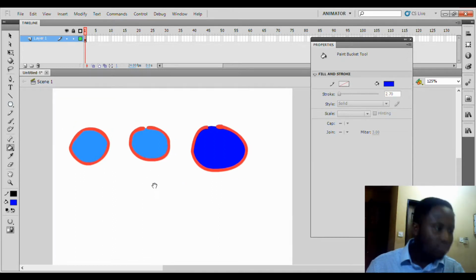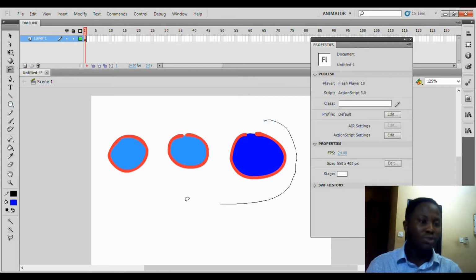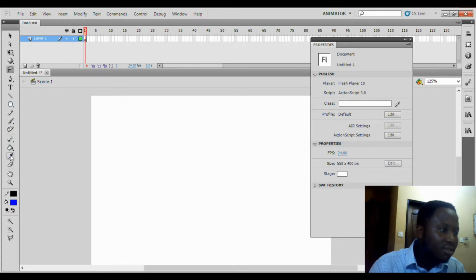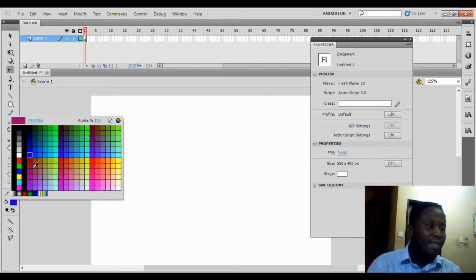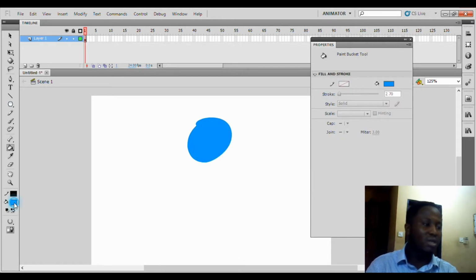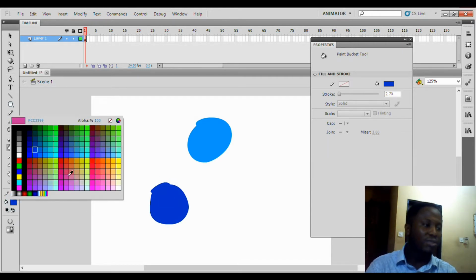Alright, so that's all about the paint bucket tool. The next one I would like to talk about is the eyedrop. The eyedrop is basically something you can use to sample colors.